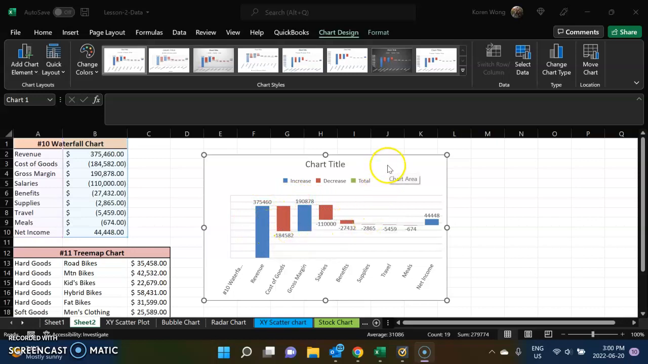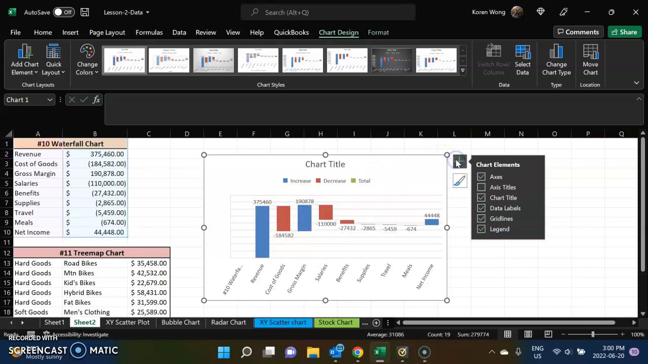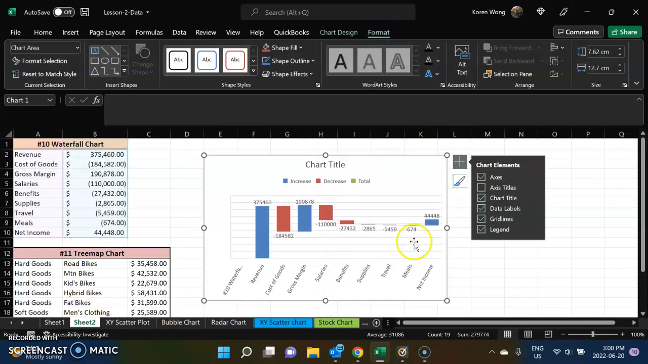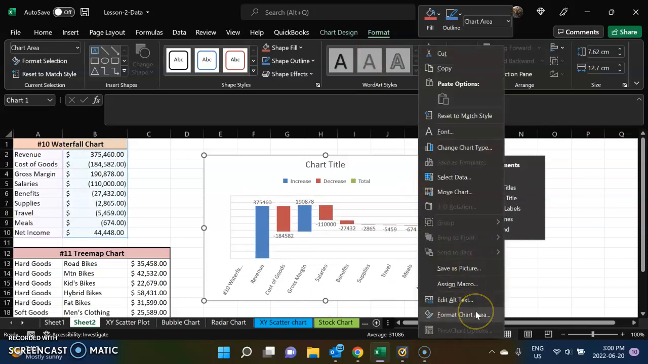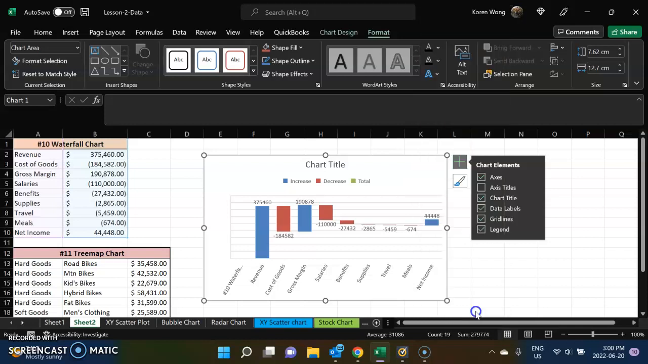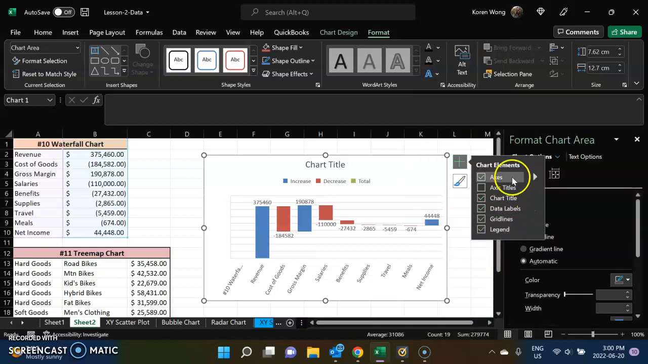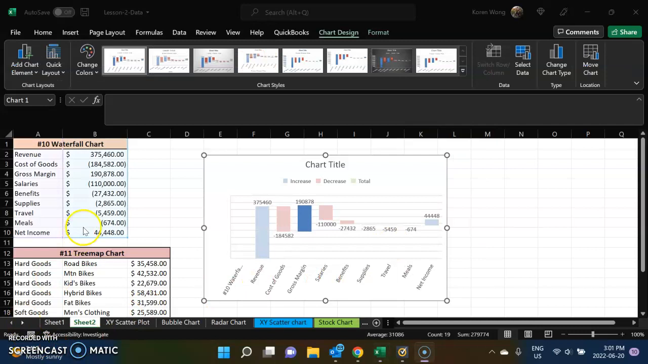And to make it more visually appealing, let me first format it. So format the chart area. So correction, sorry on my end. To make it more visually appealing, all you need to do is click onto the gross margin.